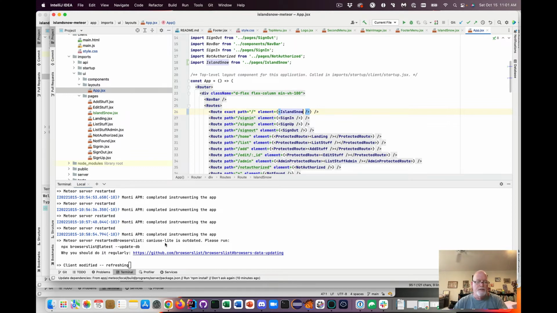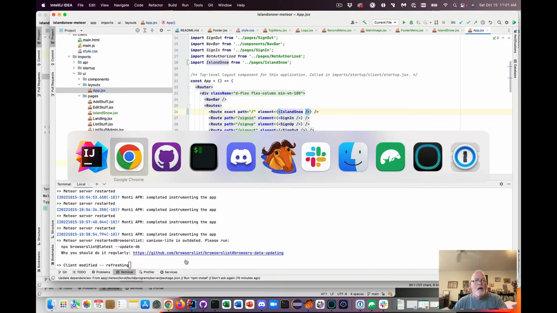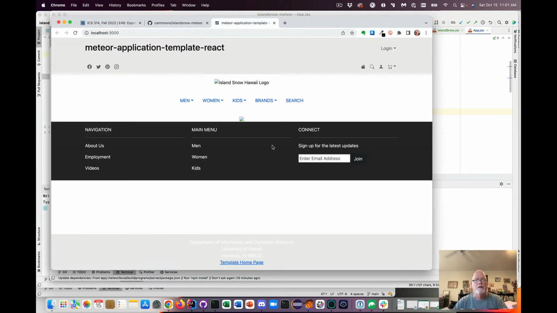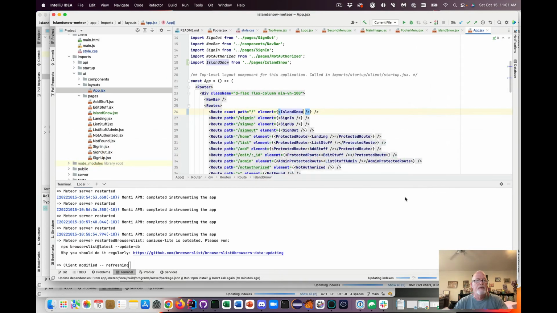I should update my DB. I'm not going to right now. We already talked about that. And now, what does my thing look like? Oh, I don't have any images. So I forgot to copy over the images.